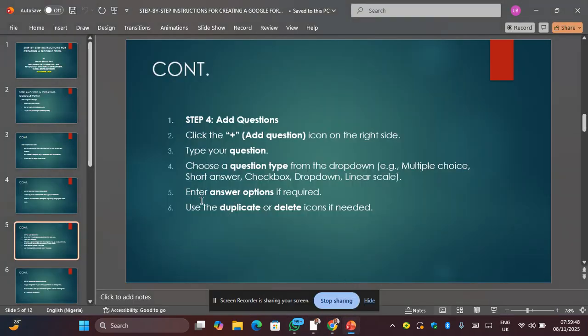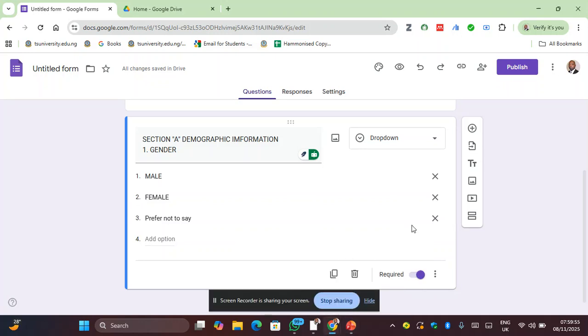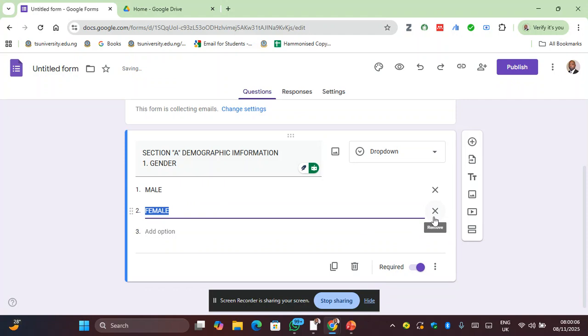He said use the duplicate or delete icon if needed. I have done it already. I have deleted some. You can see this one. This is remove. If you don't want to see this, you can touch this one and you can remove it. Let me just do it and see. Okay, you can see I have removed that one. So we are good to go.